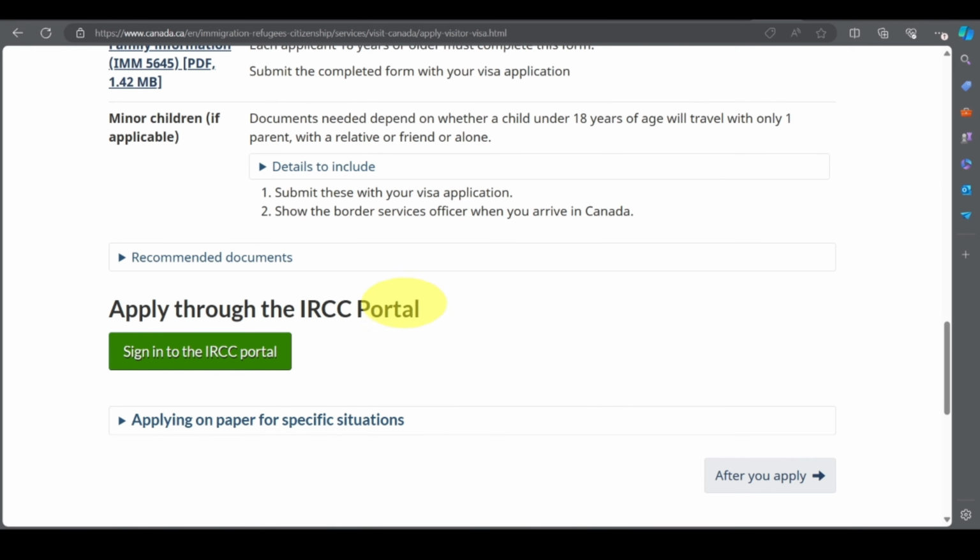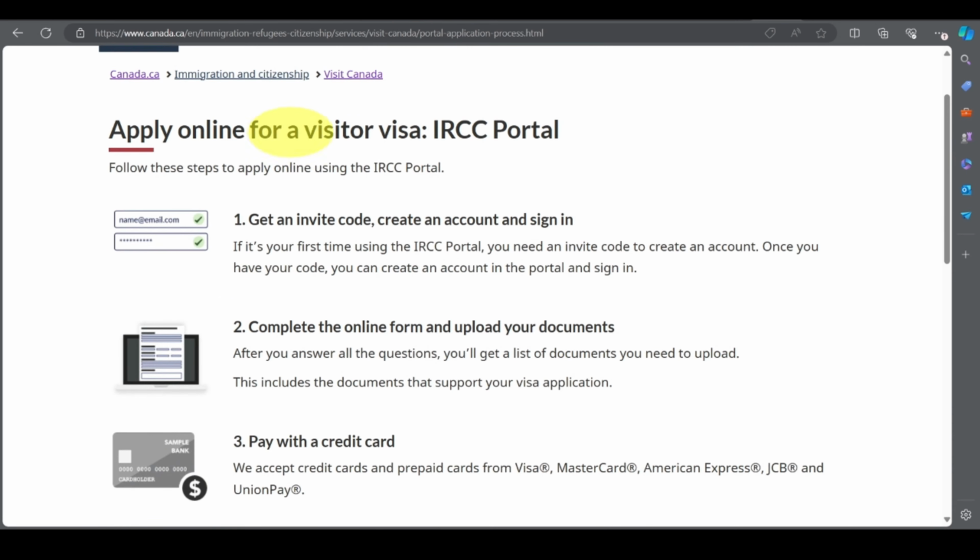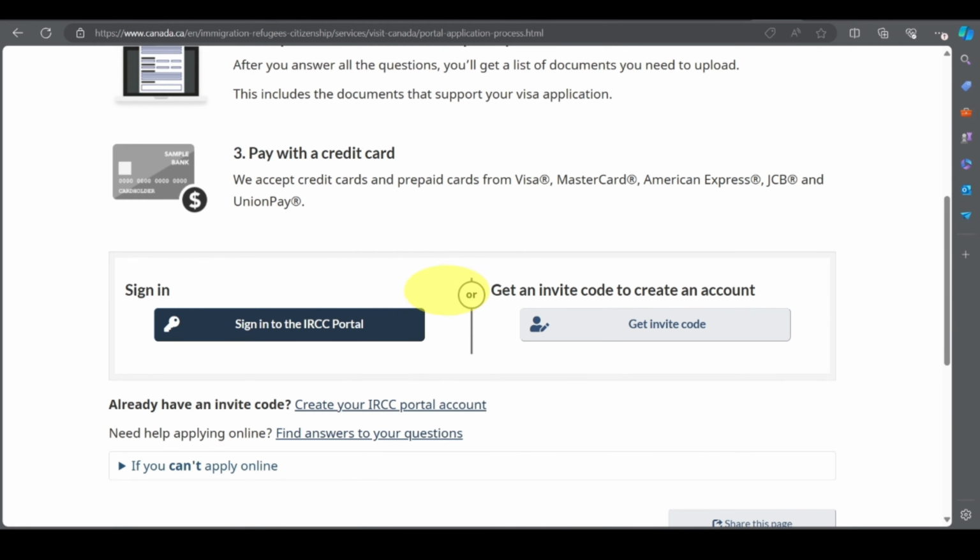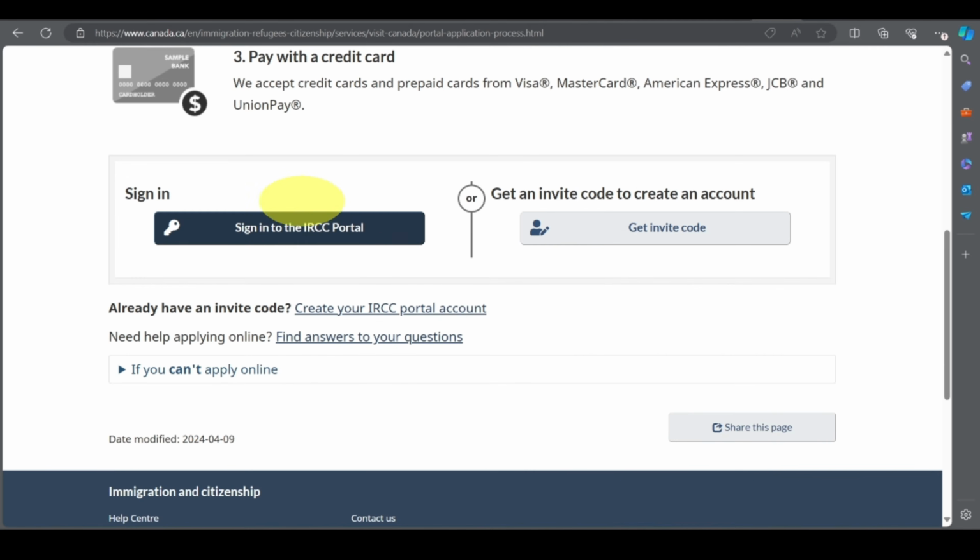Apply through the IRCC portal. This is an online portal. You click on this and then apply online for a visitor visa. It will give you steps to follow to apply online using this portal: get an invite code, create an account and sign in, complete the online form and upload your documents, which we will discuss further in the video, including what documents you need and what the requirements are. Pay with your credit card. Once you've signed up, you will get a link in your email, and you will click that link and start your application.